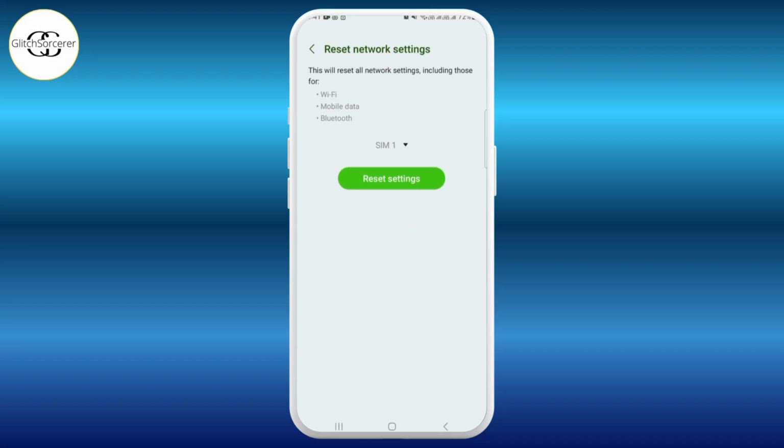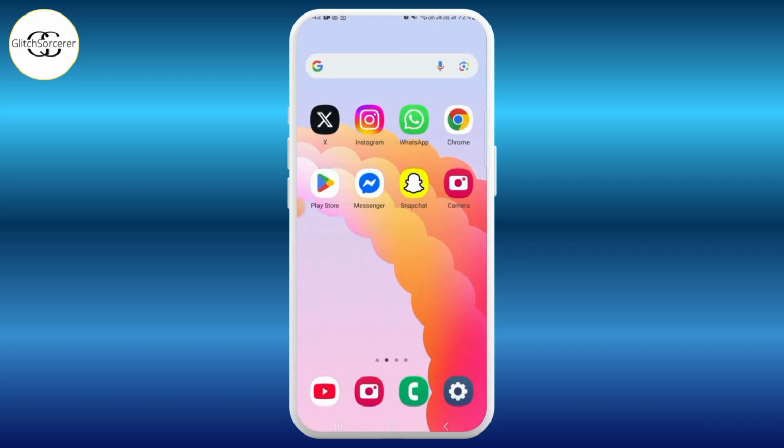Now, this will reset all network settings including Wi-Fi, mobile data and Bluetooth. So go ahead and tap on the reset settings option. Once that is done, you will have to restart your device. Once you restart your device, go ahead and check and your hotspot error will be fixed.